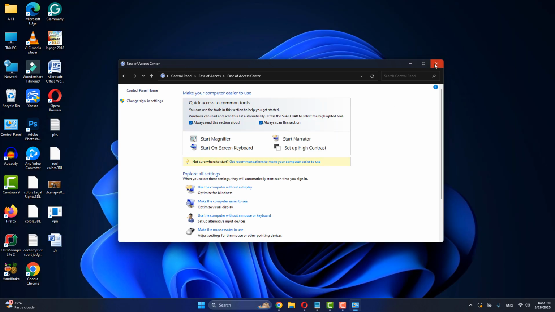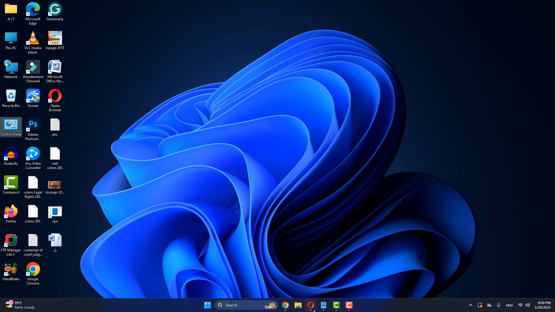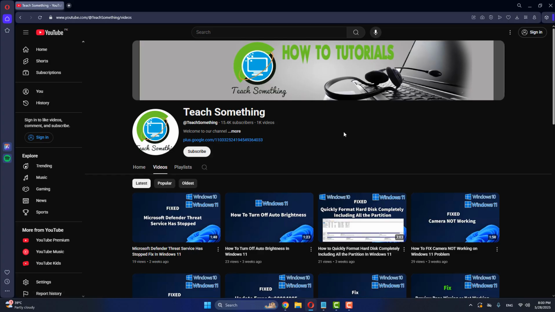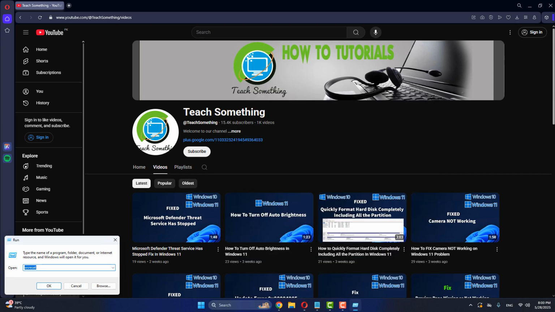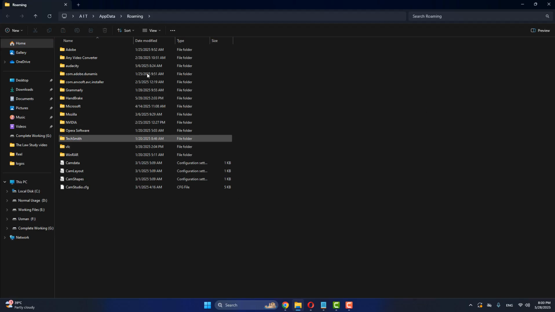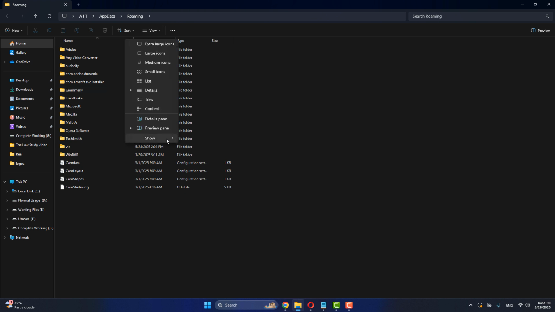Always scan this section. After that, I hope your problem is fixed, but if your problem still persists, then you can try a second method. The second method is that in the search box, type Run and open the Run command. After opening the Run command, type the command %appdata% and press OK. After opening that, click on View, click on Show, and make sure that Hidden items is checked.